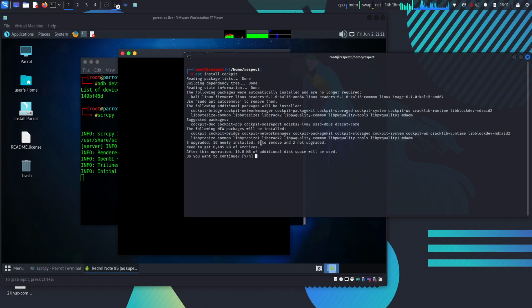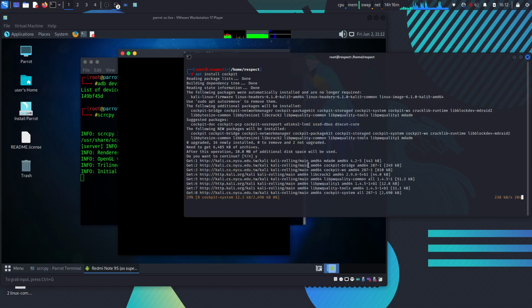This tool is approximately 10 megabytes and it is installed automatically. You don't need to find or install this tool from GitHub or any other store. It is a simple command. It is easily available on the Kali Linux repository.